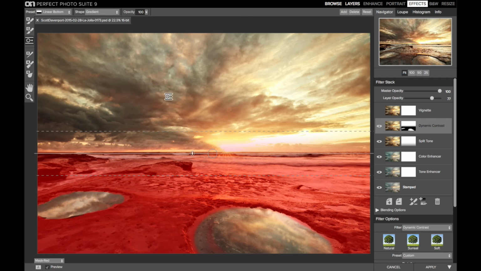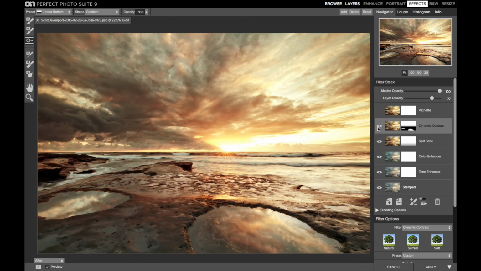And so if I do a before and after, you're going to see the clouds and those reflective pools really jump out after the dynamic contrast is applied, but the rocks remaining soft. And this is where I want your eyes, on this cool sky and these nifty old tide pools reflecting that.